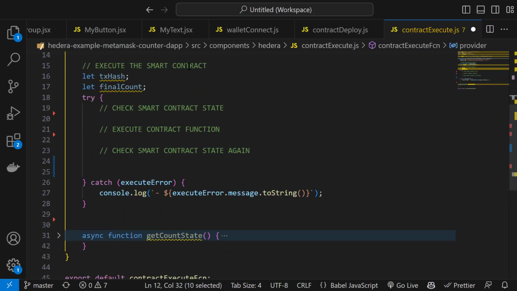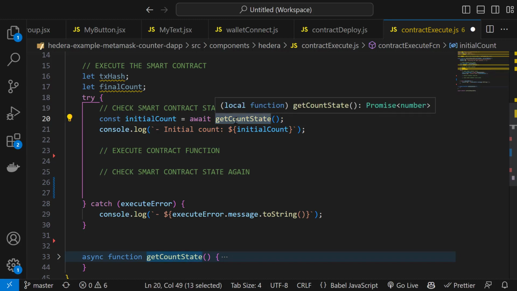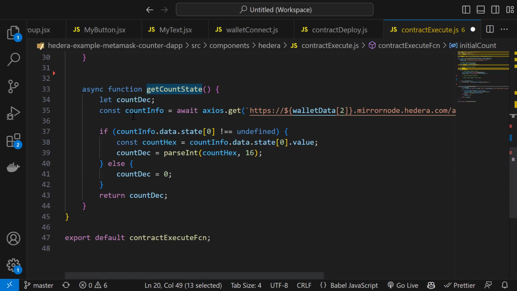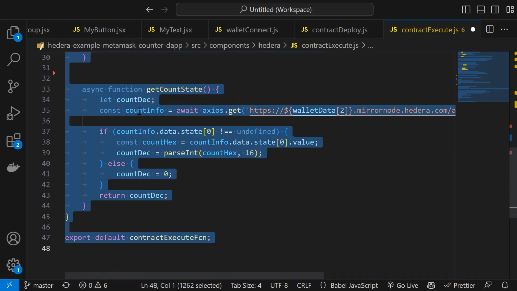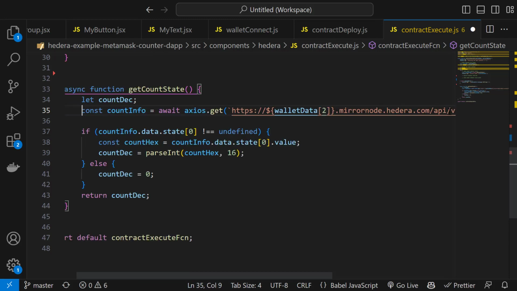Then when it's time to execute the smart contract function, the first thing that we will try is to check the state of the smart contract, right? We want to check what the initial count is. For that, we're going to use this function called getCountState. We can see that down here. And the way this function works is by using Axios to get the state of our smart contract using the mirror node REST API. So you can get more information about how to use this REST API in our documentation. We also have tutorials for this.